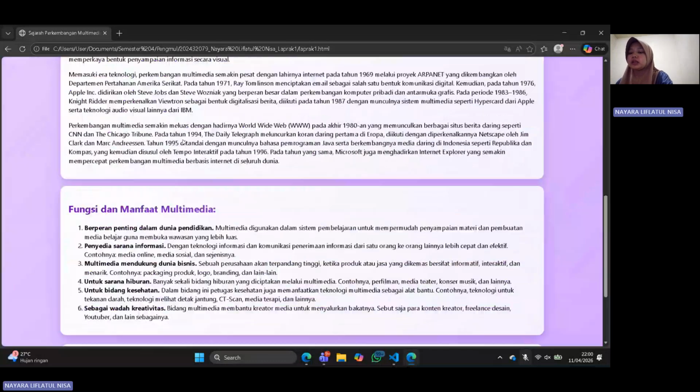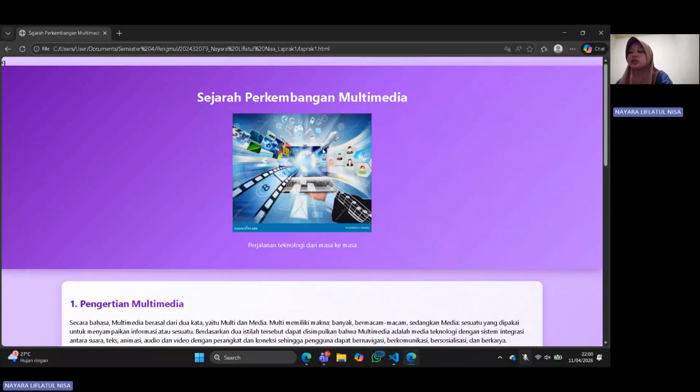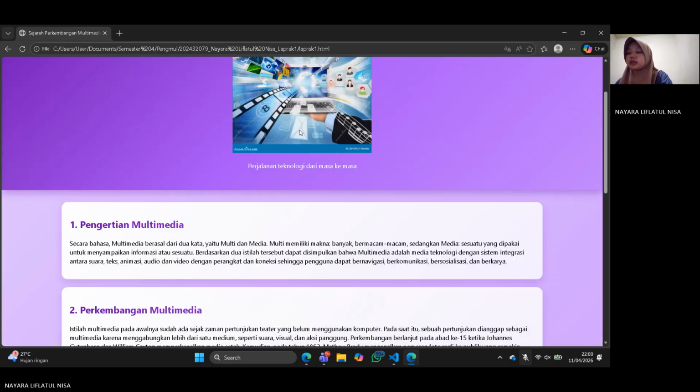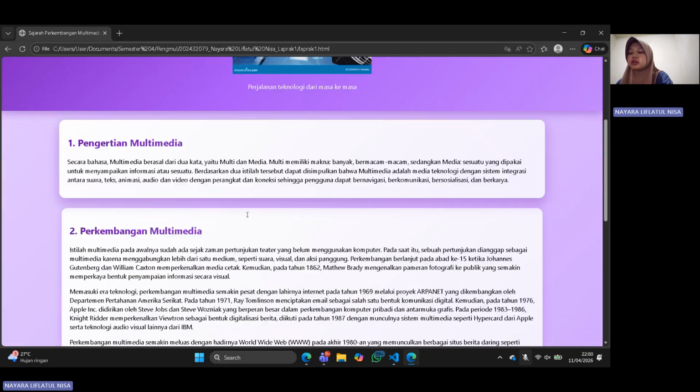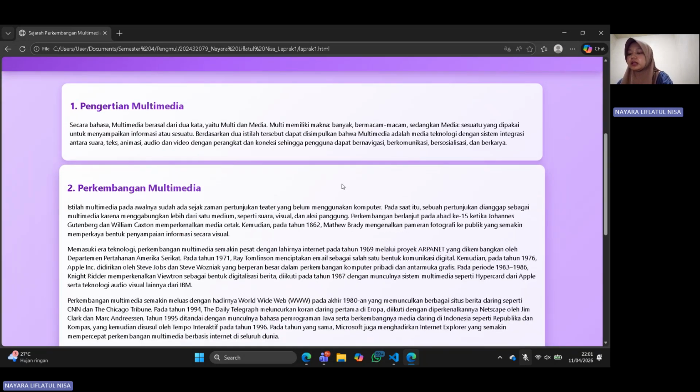In conclusion, this project demonstrates how HTML and CSS can be used together to create a structured and visually appealing website. HTML is used to organize the content, while CSS is used to enhance the design and user experience. The use of gradient colors, animations, and card layout makes the website more modern and attractive. This project also helped my understanding of web development, especially in designing a user-friendly interface.